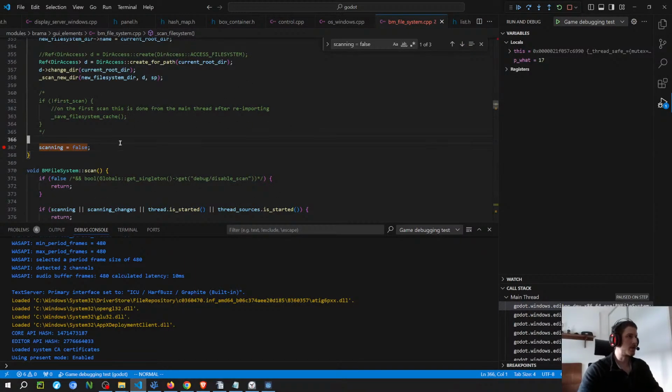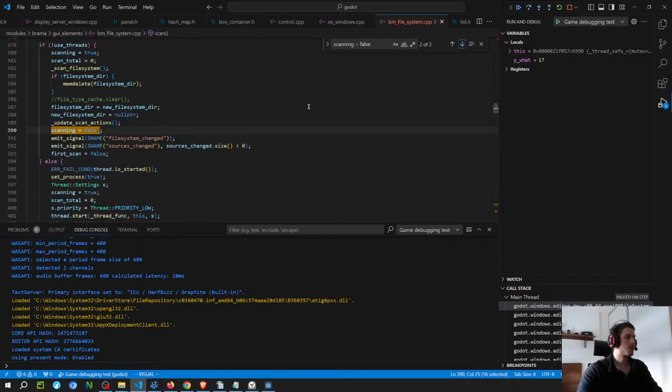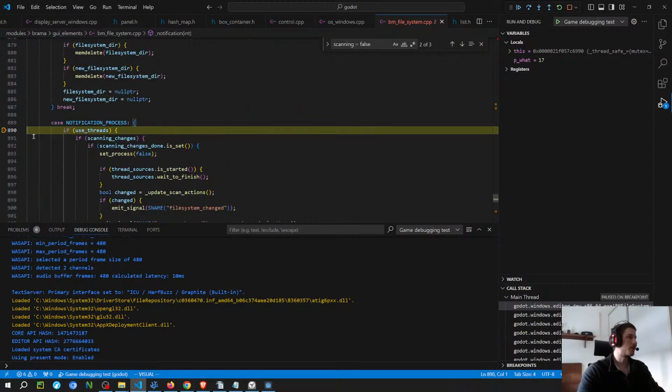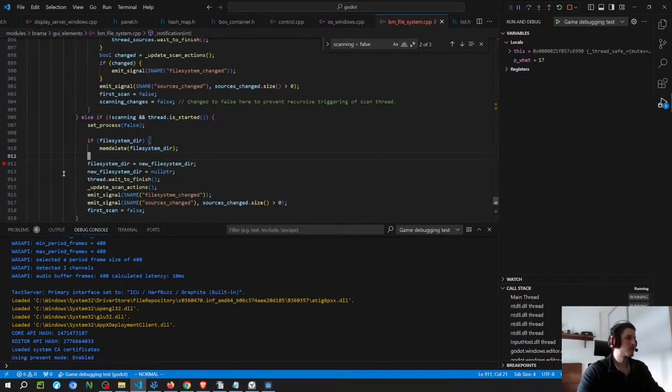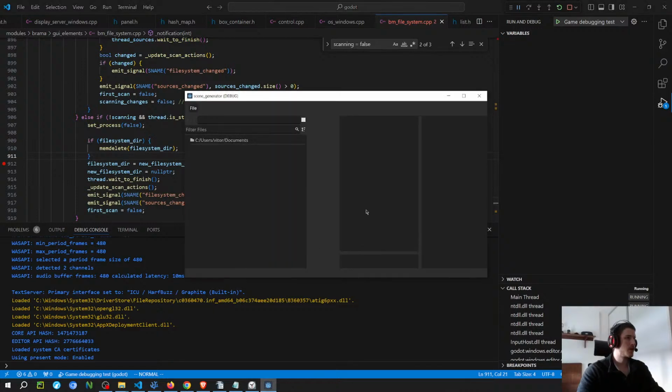So the only place that is sending to false is here. Let me press 5. So it looks like it is. So there's two weird things. One is this that is not showing the children, which is supposed to show. And the other one is that. So how does it show the children?